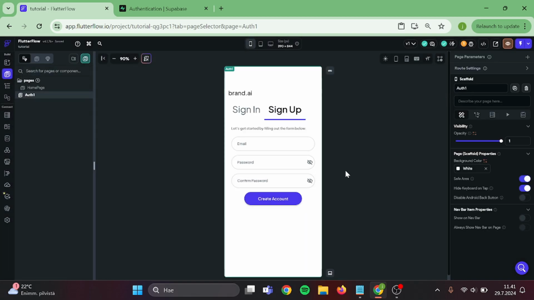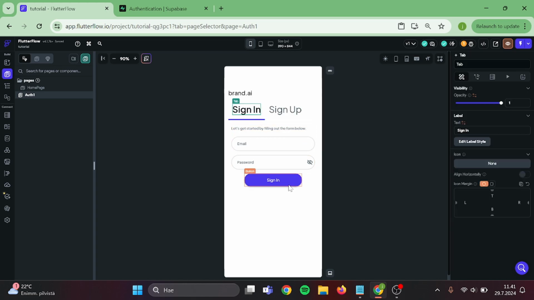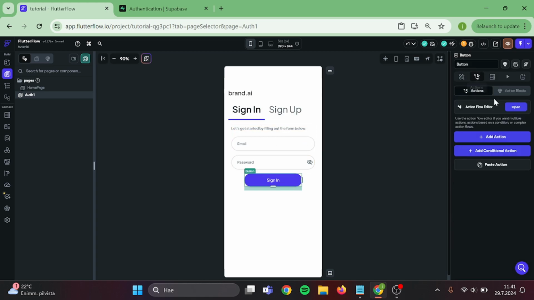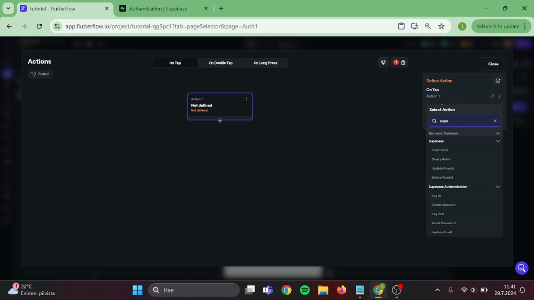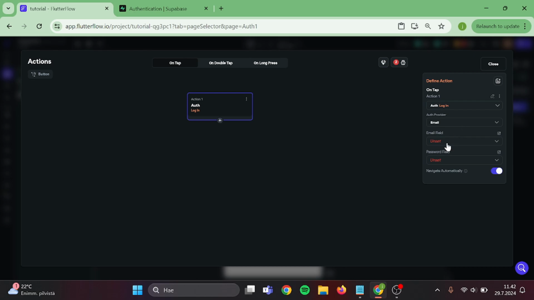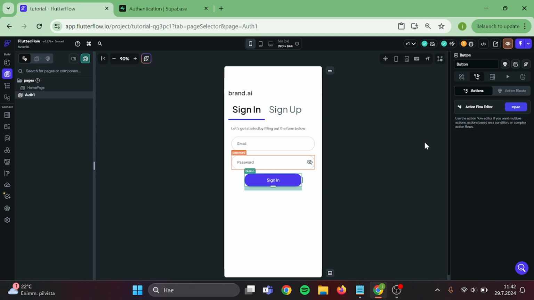Then we can add logic to our login button. Switch this to sign in and click on the login button. Add a new action and add login. Then choose email and add here email and password field. Then close. Now we are all set up in here.